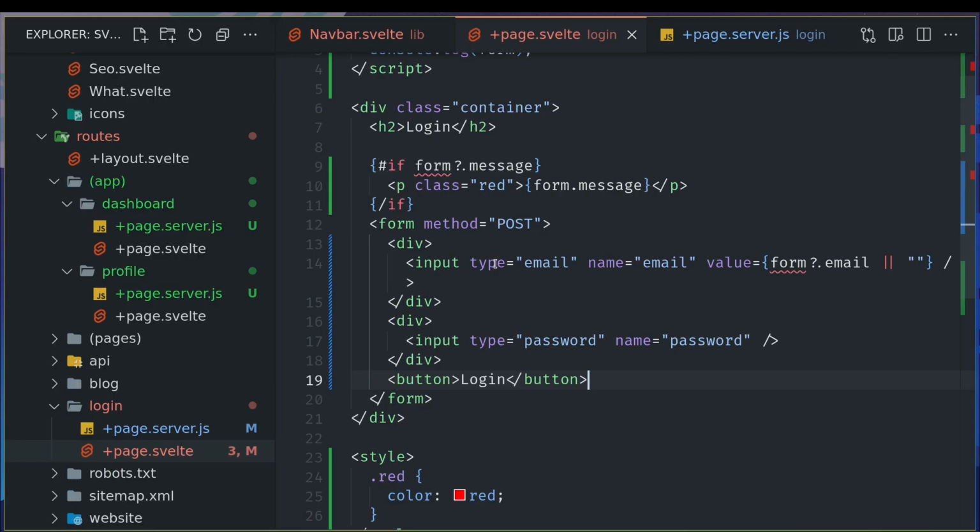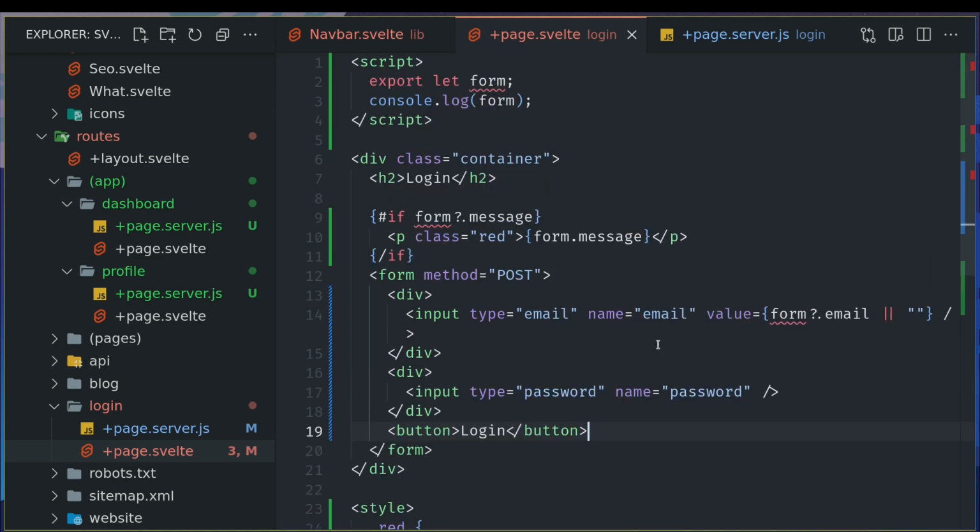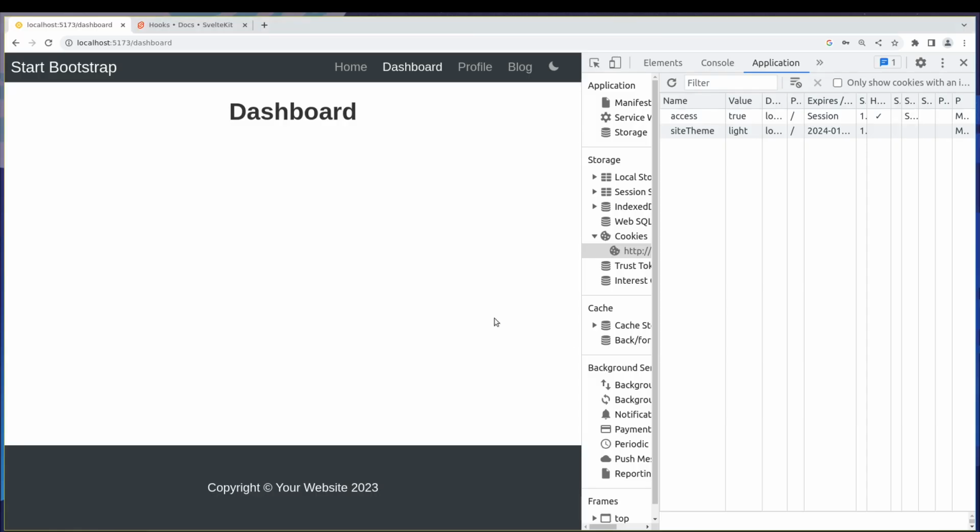Now this is mostly what you'll be doing in case you're trying to use your own authentication, but it's not this simple. You will have to handle a lot of things. We'll get to that when we are using a proper backend.